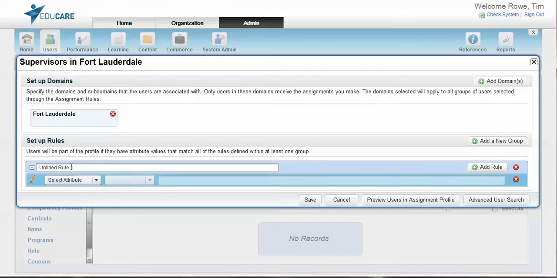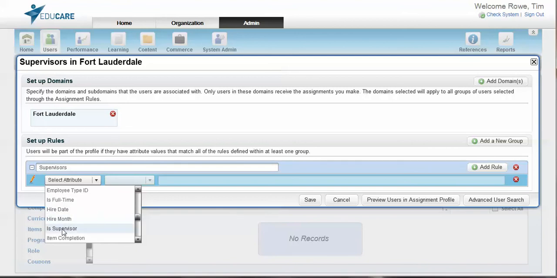Now we have to set up rules in order to identify the users that we want to affect. I'm going to give this rule a name, and I'm just simply going to call it Supervisors. And now we have to define this rule. And to do that, I'm going to click Select Attribute. And in the drop-down list, I'm going to select Is Supervisor.